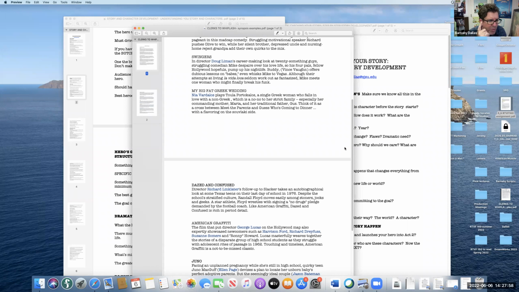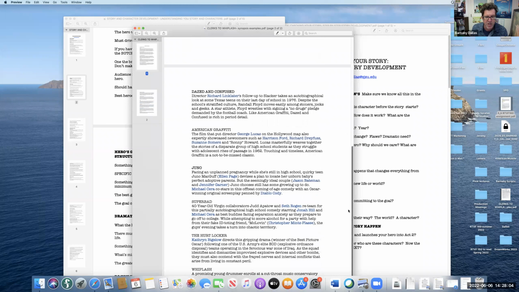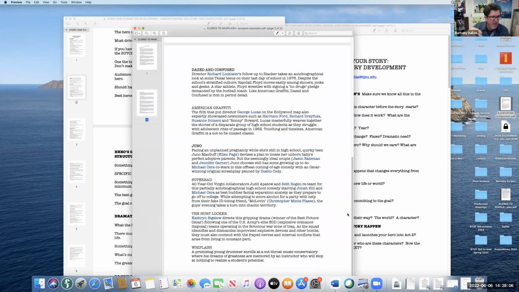American Graffiti: one night to decide if you're going to go away to college, right? Juno has a very specific goal, and the specific goal for Juno was, we're pregnant. The main protagonist is pregnant and has nine months to find the right parents, right?